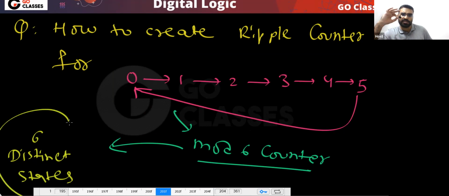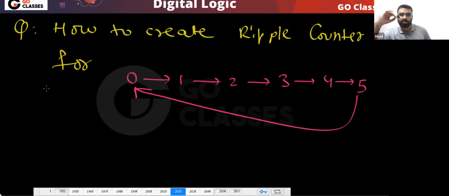Okay, in this there are 6 distinct states. So this is the modulo 6 counter. Now similarly you might be thinking, sir, can we go till any number? Can we go till any number and so on? Can I go till m minus 1?